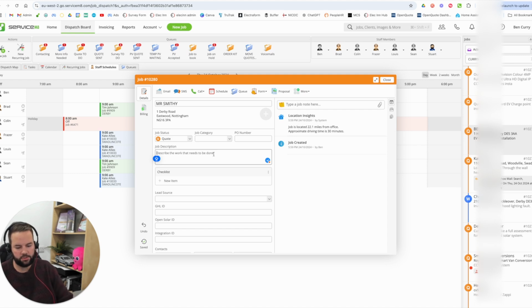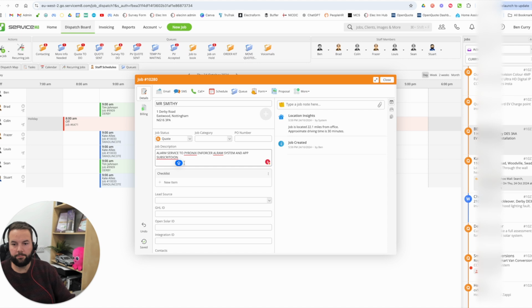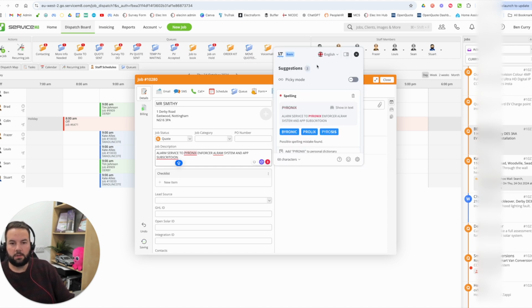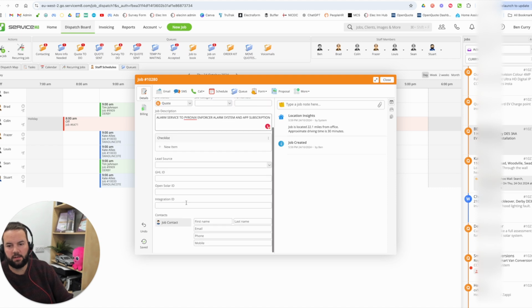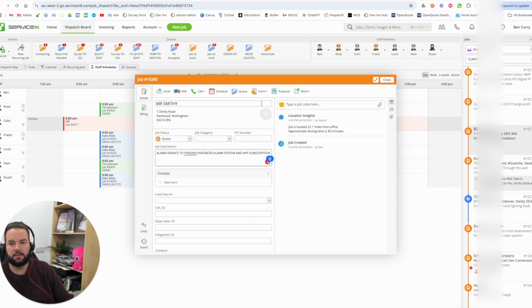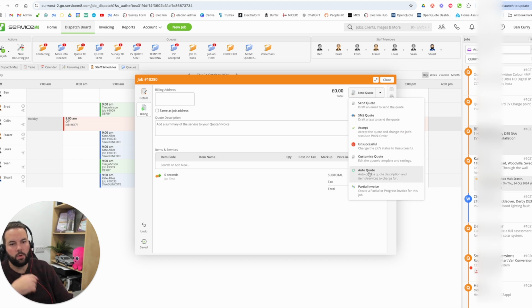And what we're going to do this time, I'm going to pretend that we've got an inquiry about an alarm service to Pyronix, and app subscription as well. If you can understand my writing. Okay, so let's have a look. Power on, alarm service to Pyronix Enforcer alarm system and app subscription. I'm not going to put anything else in. I'm just going to leave it at that. And then I'm going to go back to the billing page and do an auto quote again.